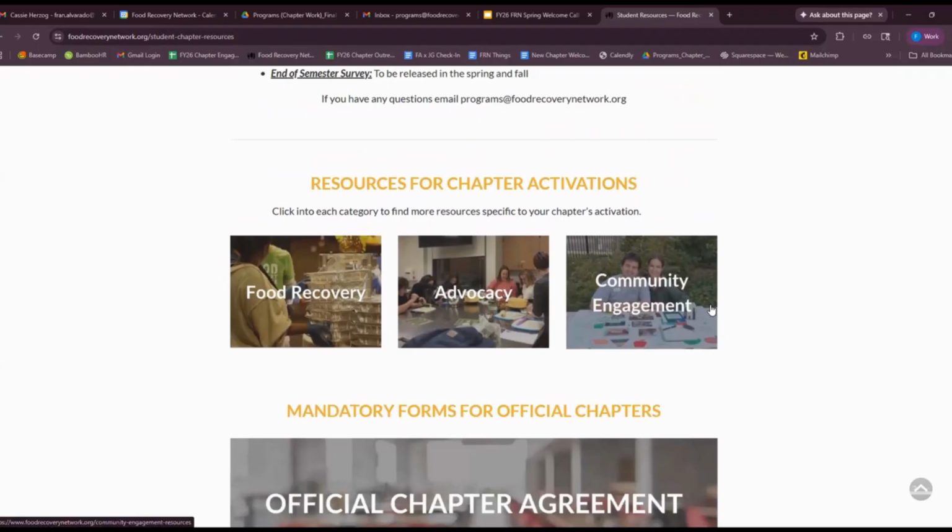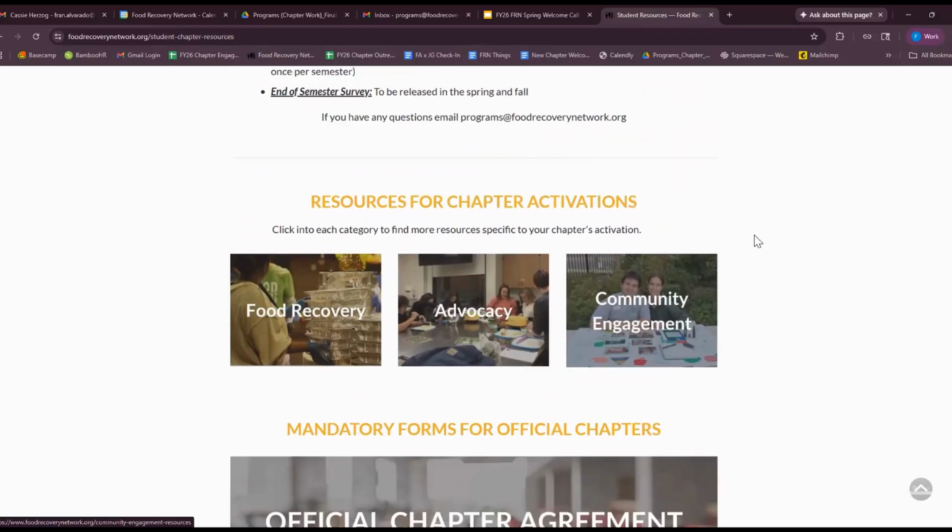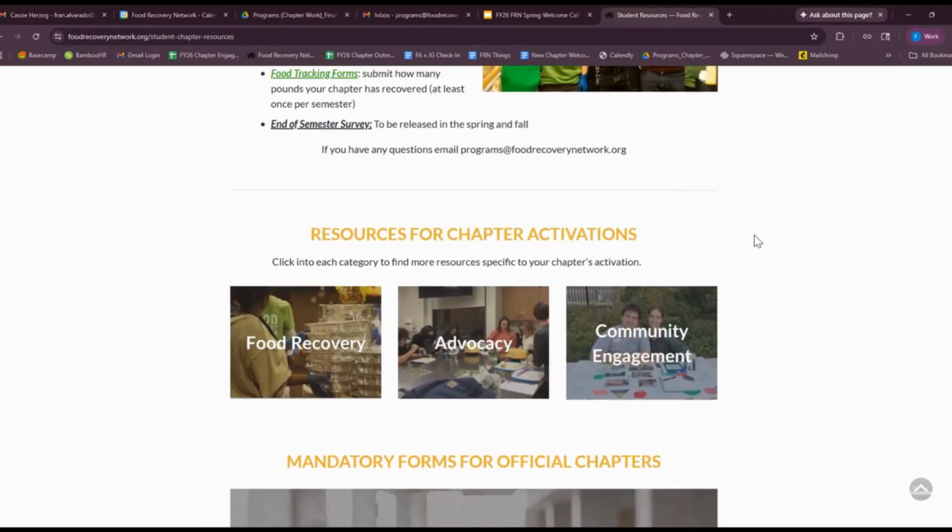And then in the middle, when you scroll down a little bit, we have resources for chapter activations. What's really awesome is that you can do all of these or you can just do one of them. But we see a lot of chapters dipping into two buckets or three. A lot of our chapters do food recovery, but there are a few cases where some of them are just focusing on advocacy and some of them are just focusing on community engagement.